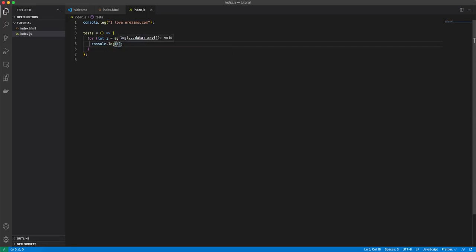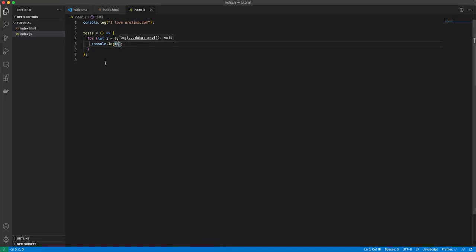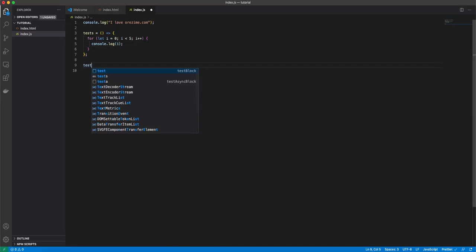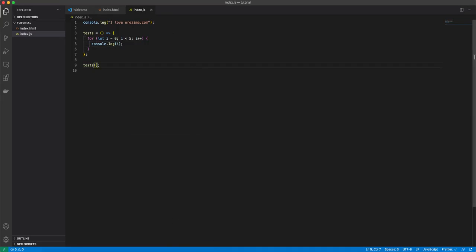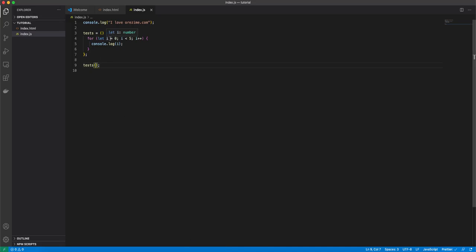So if we save this and return to our browser quickly, okay, so I can't log that. Oh yes, you know why? Because I've not called the function. So let's call the function. Save that, go back to the browser and then log it, and you see that I log 0 to 4, which is the 5 steps that I've taken. So with let, you are able to access the variable that you've created, right?